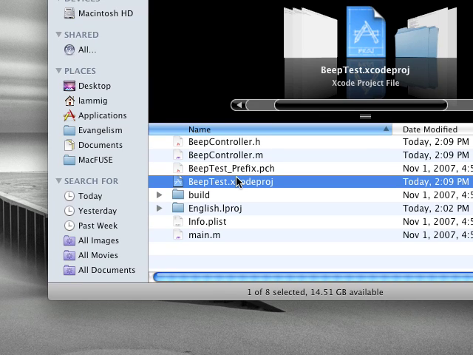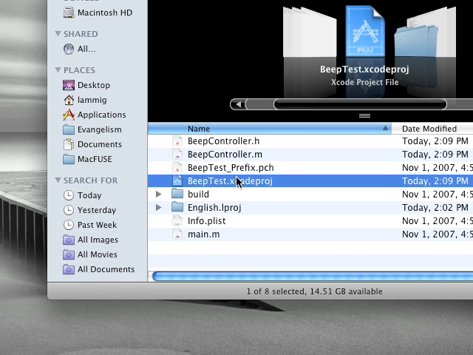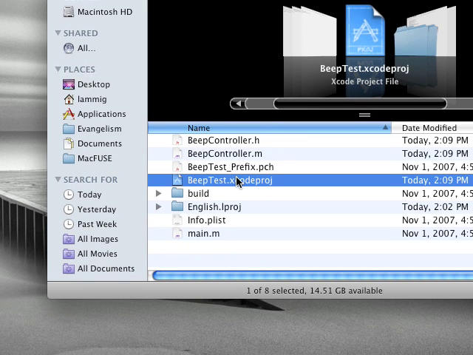Hi, this is Grant Lammy again, and today we're going to add a label to our little beep test application so that whenever we click on the beep button, it's going to change the text of the label. This will show you how to do outlets with Xcode 3 and Interface Builder 3, and show how it's a little bit easier than the old way of doing it.